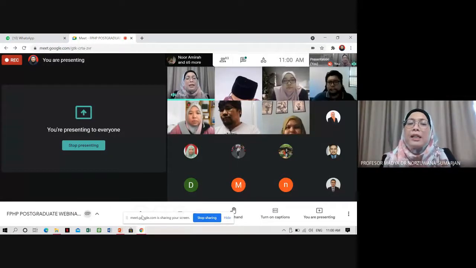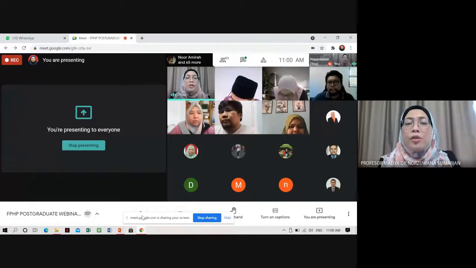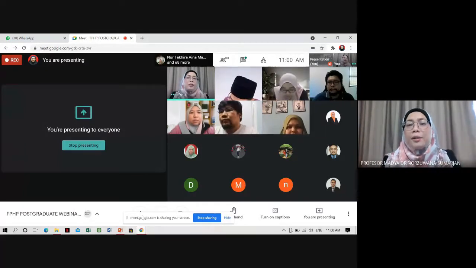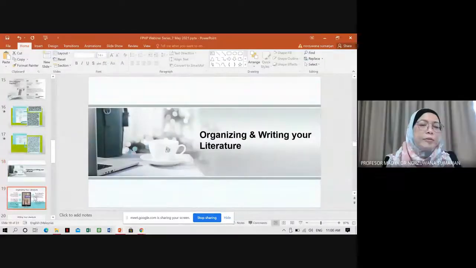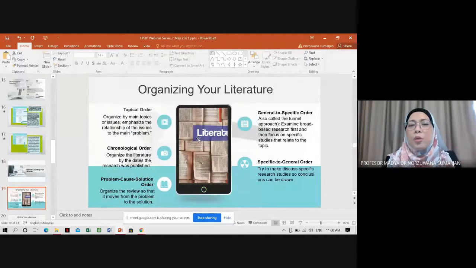Yeah, but this is just some basic ideas on how you can organize your literature. There's so many ways you can organize your literature. You can organize your literature according to topical order.